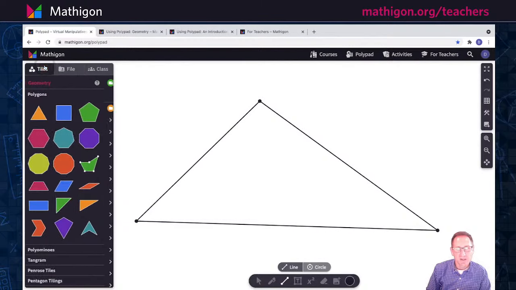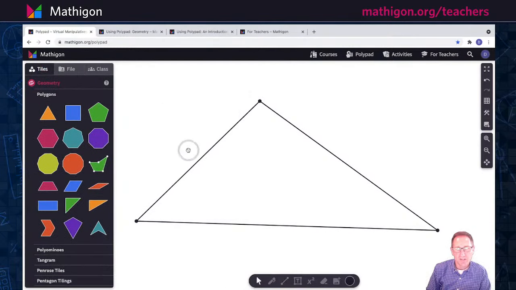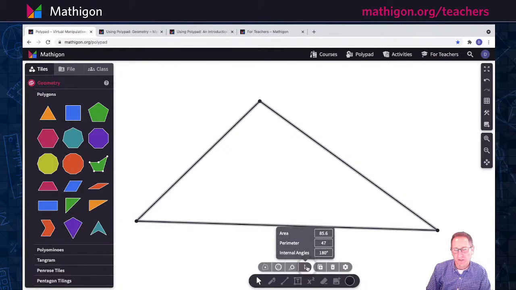Go back to the tile panel. When I click and drag on the triangle, I could find the centroid of the triangle. I could draw the circumcircle or the incircle. I'm not going to do that right now. You can go play with that on your own. But I am going to just show you that when you click on these 3 dots, it shows you the area, perimeter, and the interior angles of the triangle.